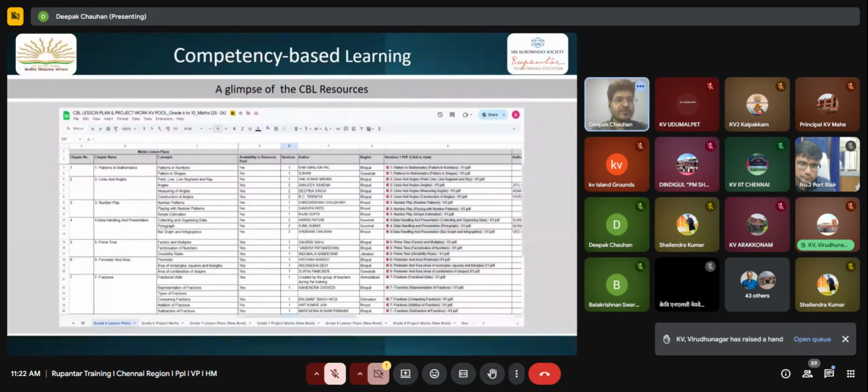So the first resource is the resource pool. As you can see, this is a glimpse of that resource pool. This is how it looks. It is in the form of a Google Sheet. Now at the bottom, if you see, tabs बने हुए हैं. Those tabs are grade wise. तो grade wise tab बने हुए हैं.